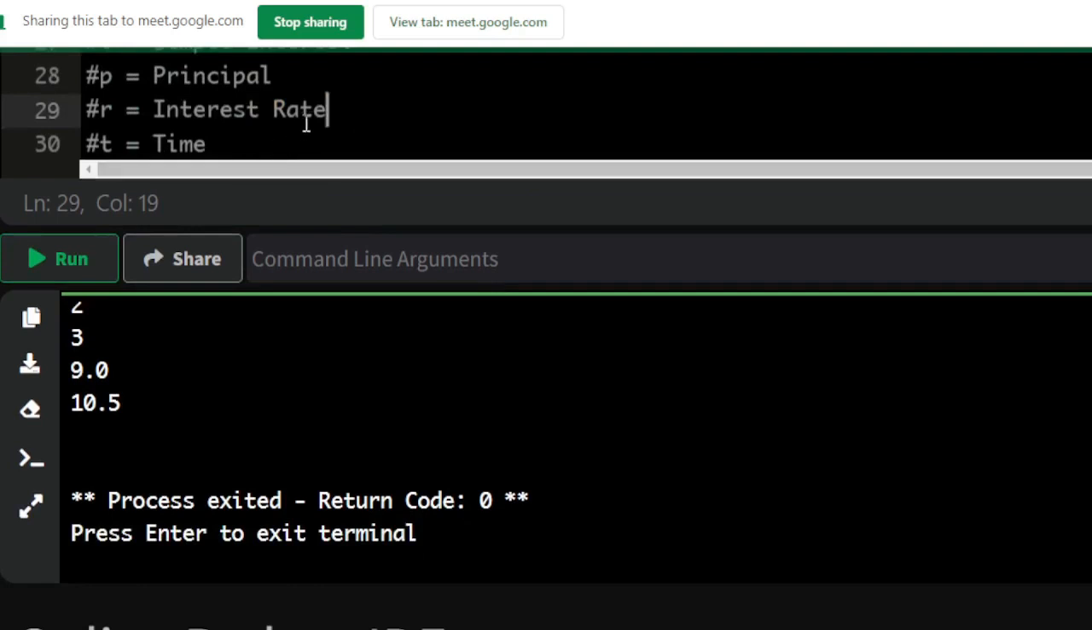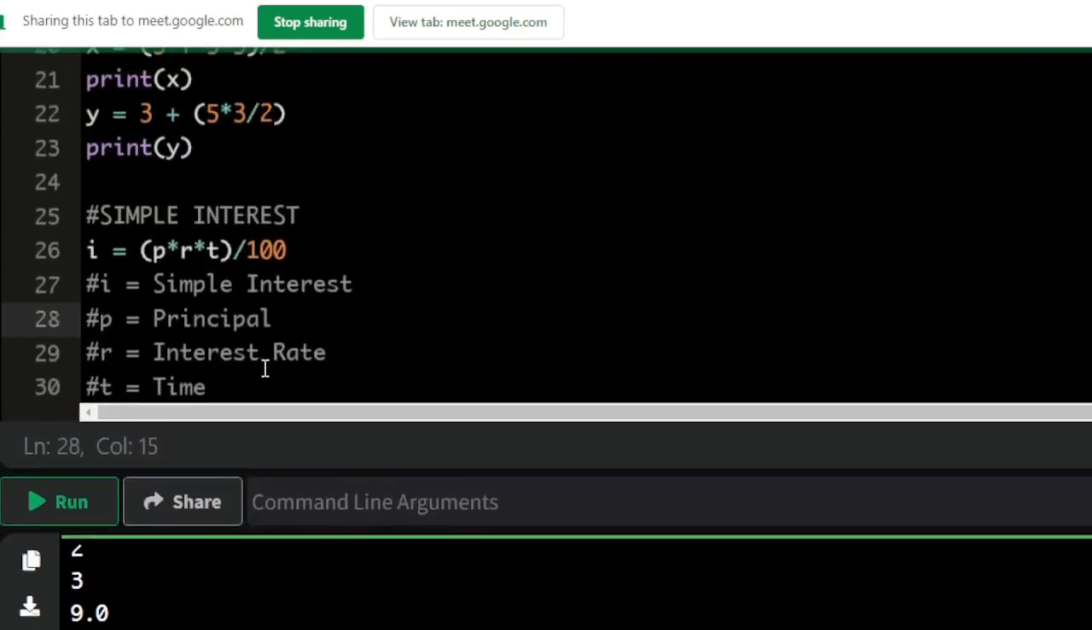So P is the principal, which is the original amount that you borrowed or the original amount you deposited. The interest rate is the percentage of that money that will be claiming the money every year. Time is the number of years that you borrow the money, maybe 2 years, or 3 years, and all that. And I is the simple interest, the total amount of money that is claimed after a certain number of years.